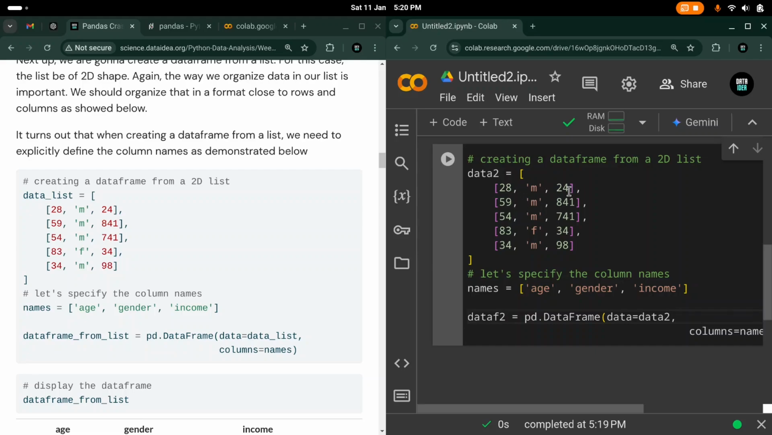Now the way we have organized the elements in each of the lists is in such a way that the very first value will represent the age. The second value in each of the lists will be representing the gender, and the third value in each of these lists will be representing the income. Okay, like that.